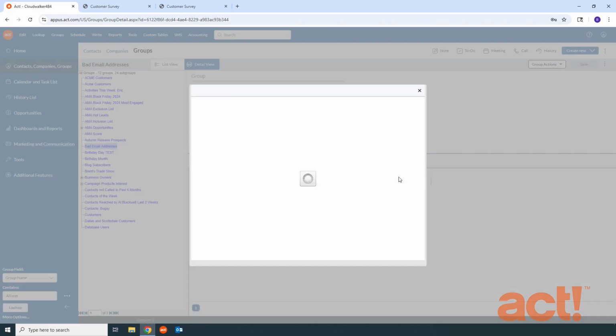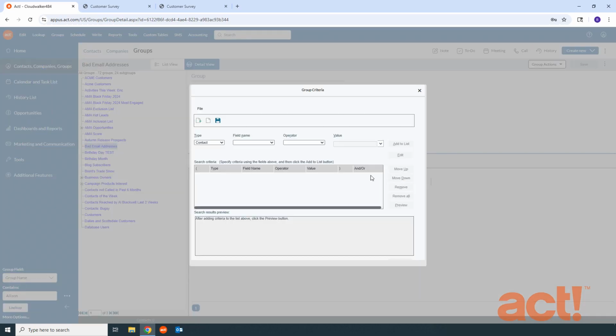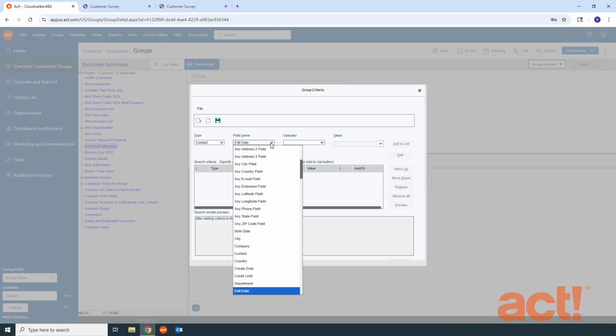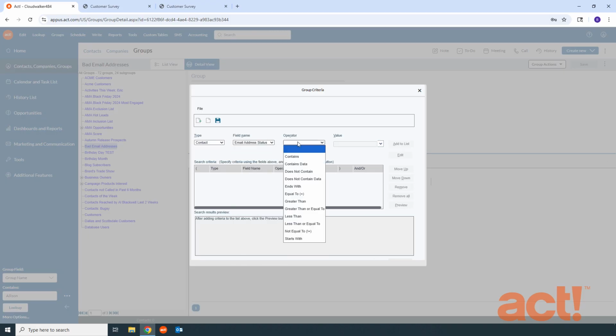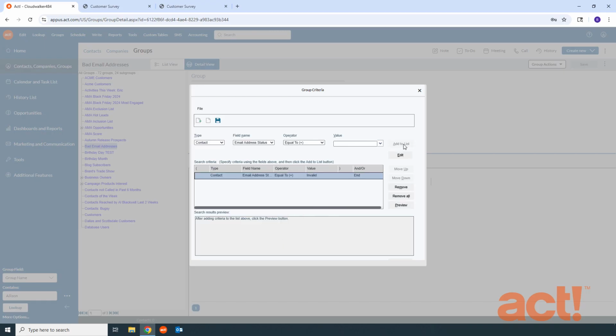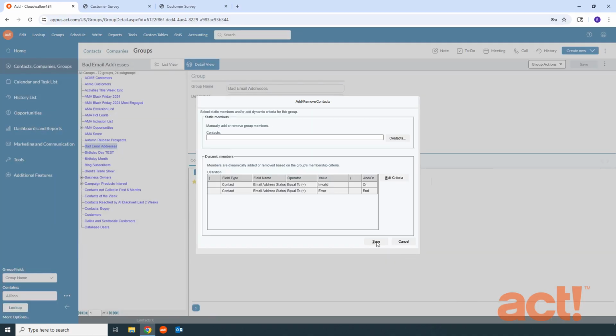So we're going to click the Edit Criteria button, and we'll create two simple rules. The first rule, we're looking for the email address status field that is equal to invalid. And then I'll add this rule to my list. And then for my second rule, I'm going to do email address status is equal to error. And I'll add that to my list as well. Now there's a crucial change you need to make here. After this first rule in the and or column, we need to make sure we double click that and choose or, because we want both of these rules to apply. That's all we need to do. So now we'll click Save down at the bottom and click Save again.